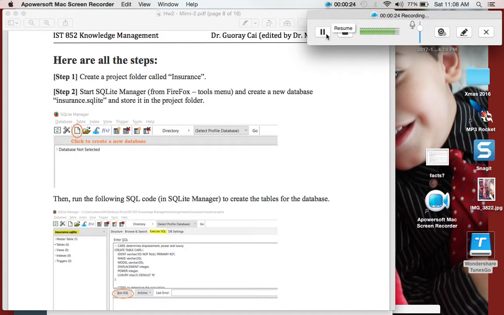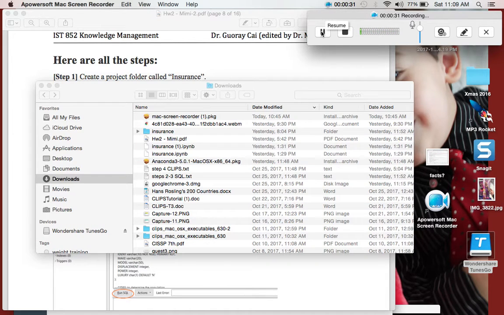We are provided with steps 1 through 6, I believe. Step 1 is to create a project folder called Insurance. As you see, I have the insurance folder right here that I created yesterday.